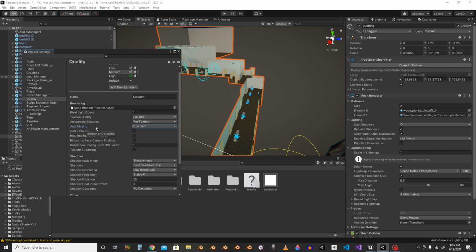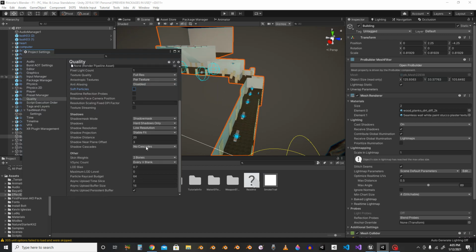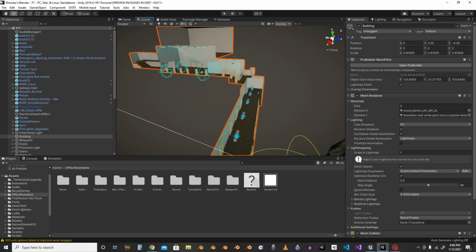Anti-aliasing: if you have post-processing with anti-aliasing already, you should just disable it so it doesn't have to do anti-aliasing on top of anti-aliasing. Yeah, you've got soft particles, which just make it soft, real-time reflection probes and stuff, shadow cascades, your shadow distance, 15. Yeah, so that's it.